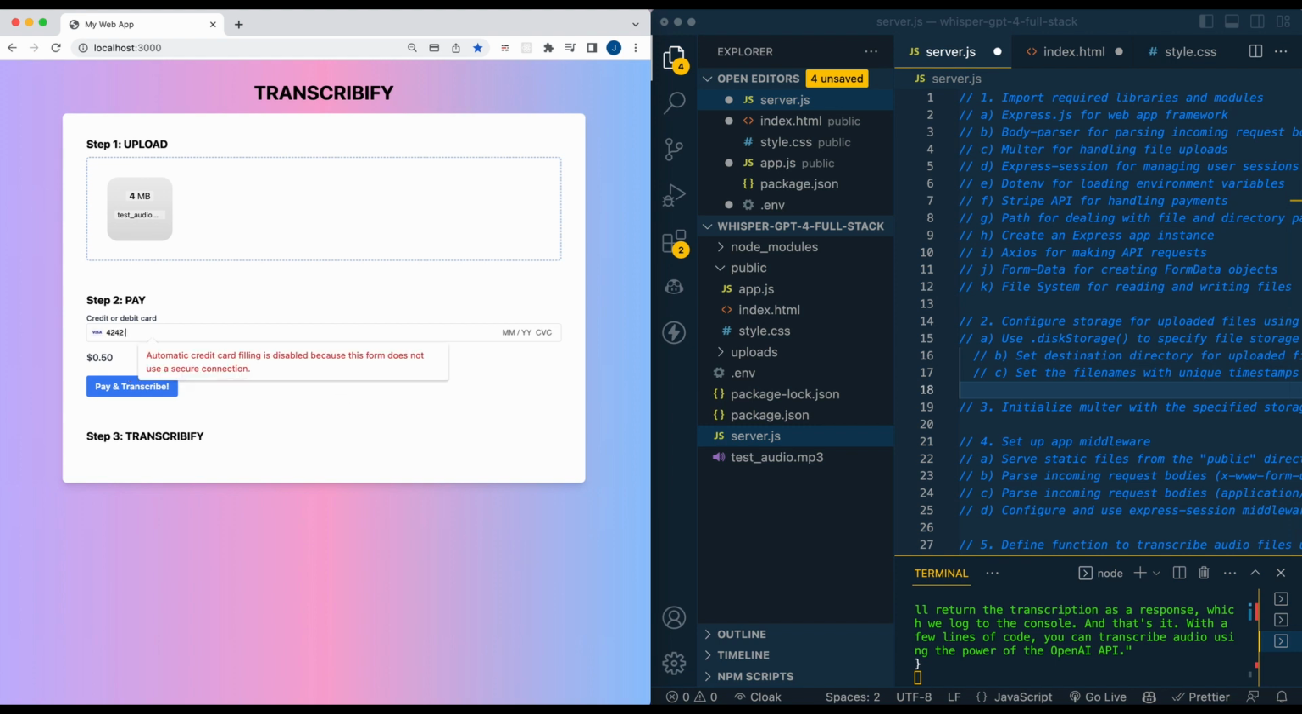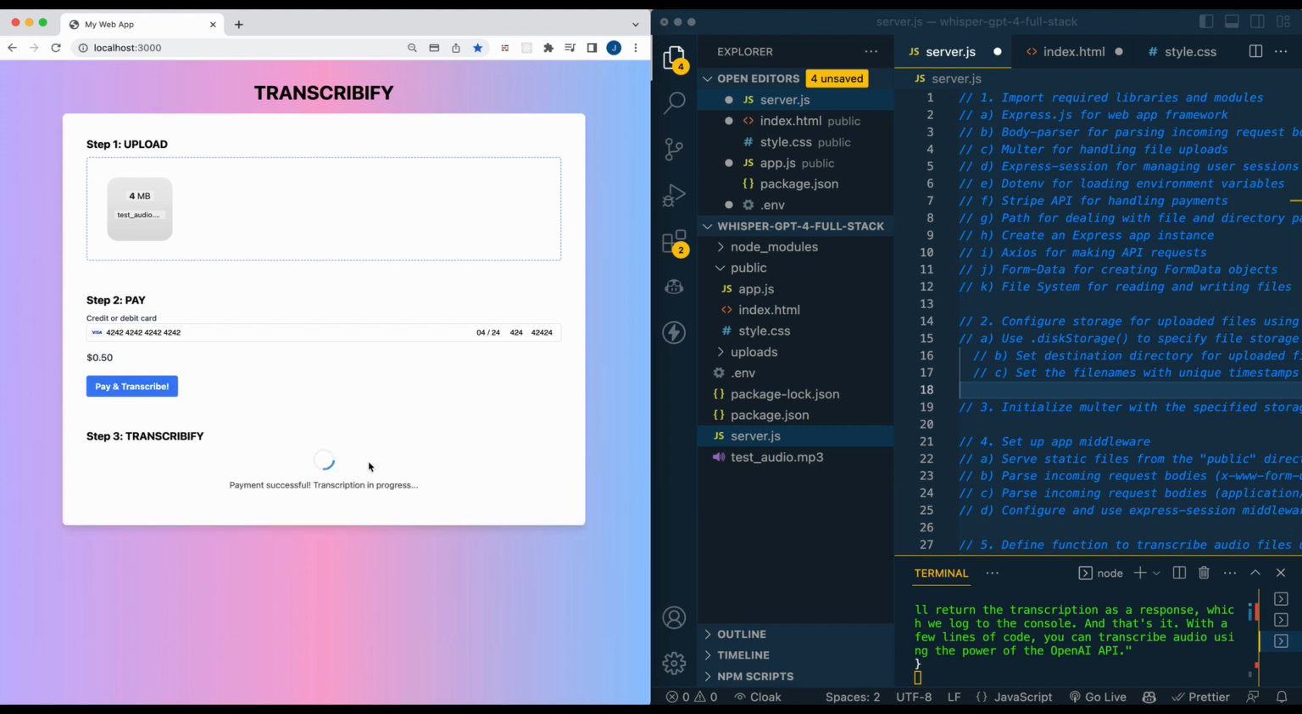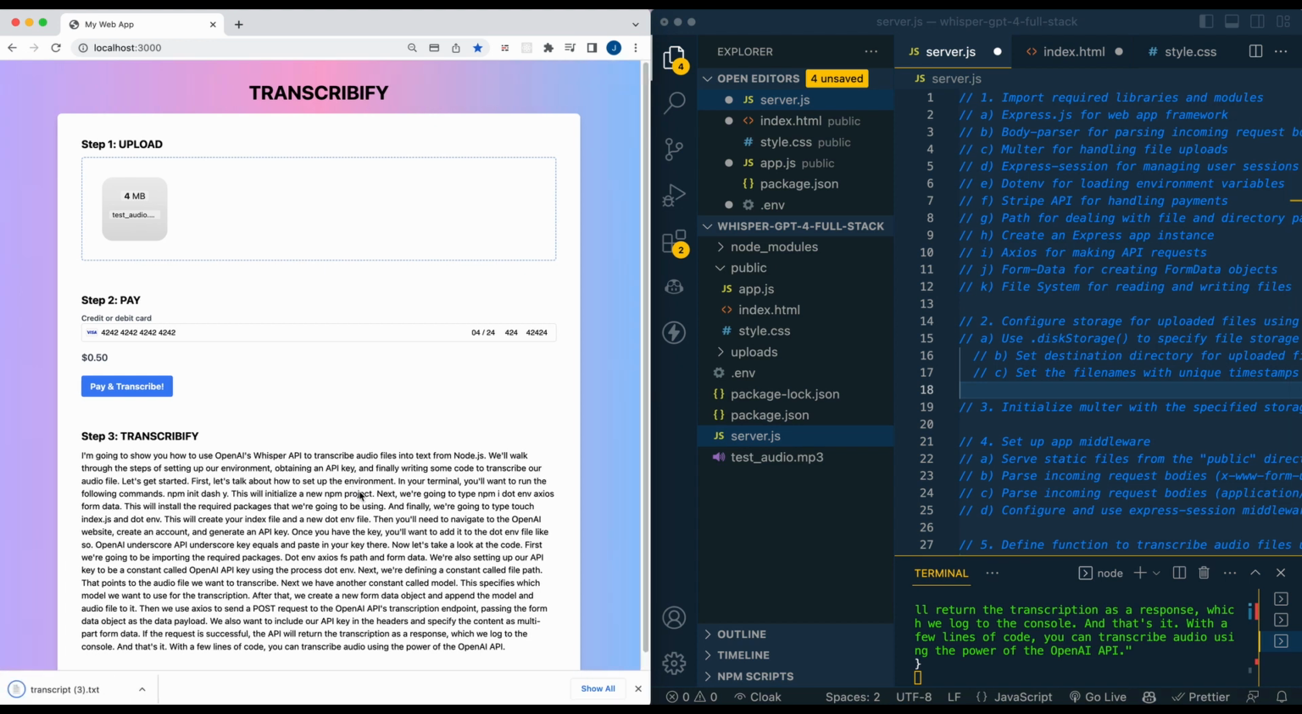And then from there, we can input credit card information. So this is just Stripe's test credit card. And we can just put in, like we have here, we can click pay and transcribe. And then from there, we'll get this loader that pops up showing that the payment's been successful. And now it's actually transcribing the audio from the endpoint.